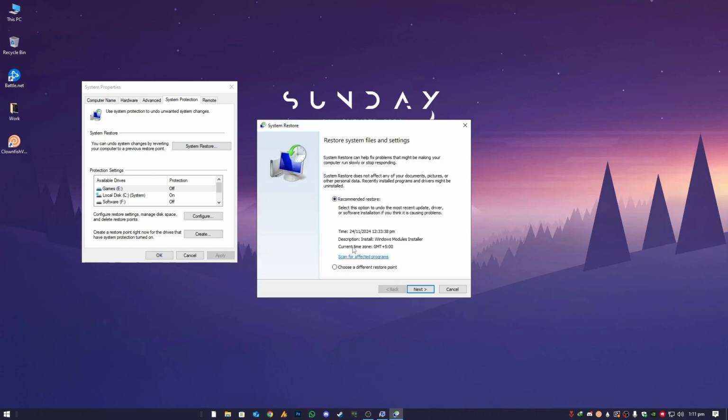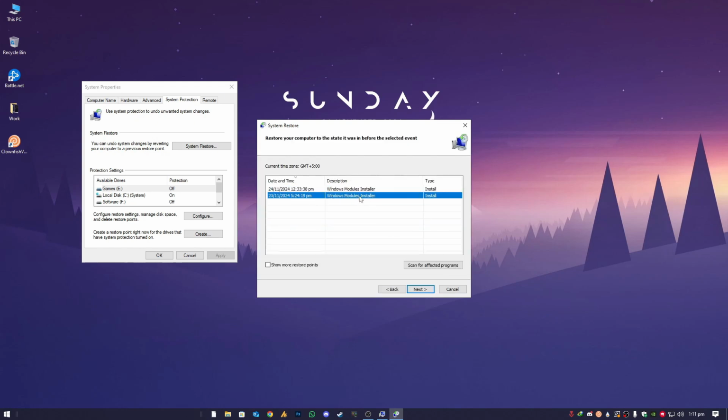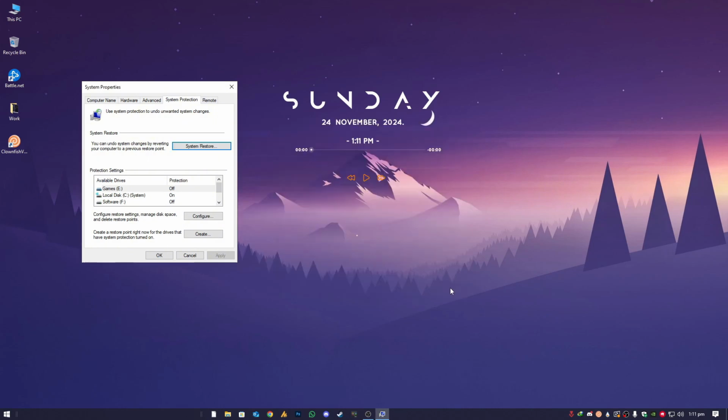If we go over here, you can see the recommended one is showing. Otherwise, if you choose a different restore point, there are two restore points with date and time. So if your PC was working fine, then go with that specific date and time and click on next. This will revert any recent system changes without affecting your personal files. But in case there's no restore point, don't worry. Factory reset Windows is another option that will be helpful for you.